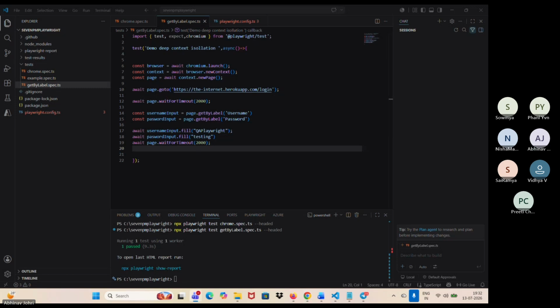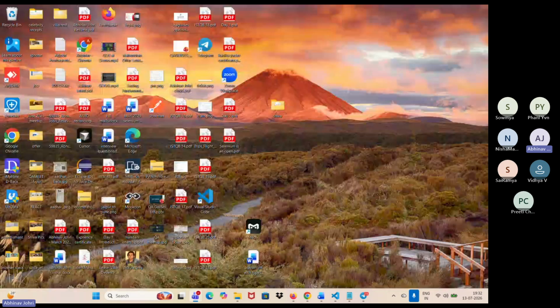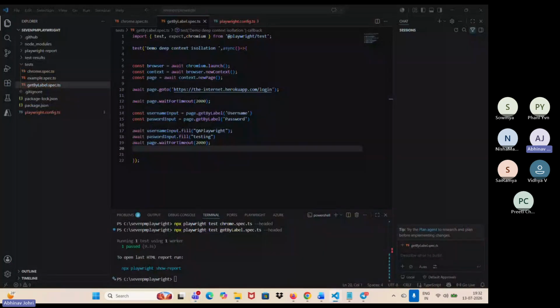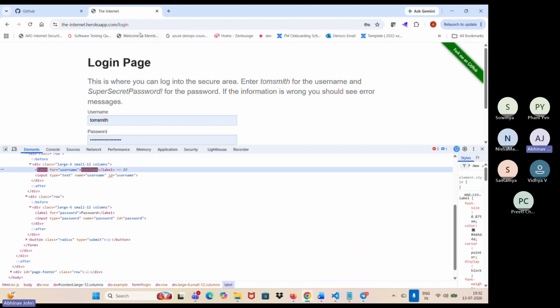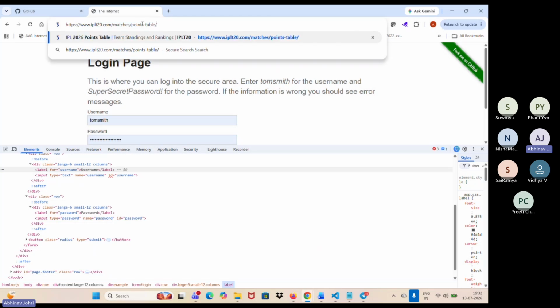Okay. Now, the next one I'm showing you is actually not available on most of the sites I have seen. There is something known as alt text. I also needed to find it out myself, because Playwright was a new tool and there were many issues in the initial class days.